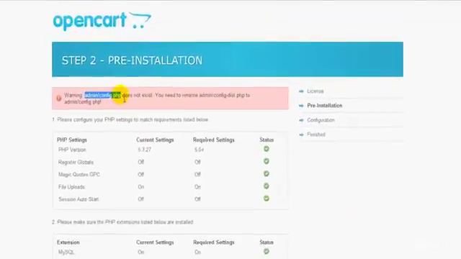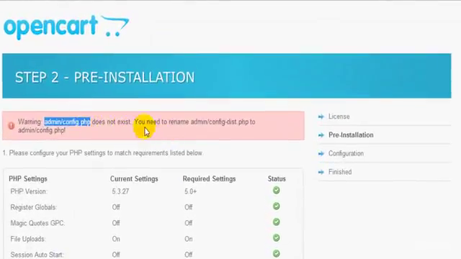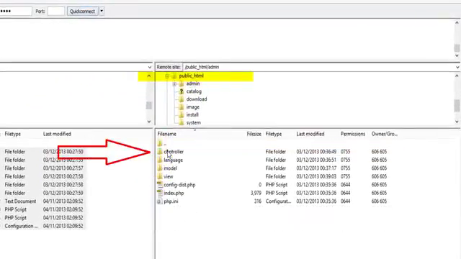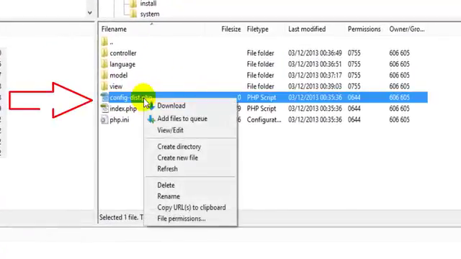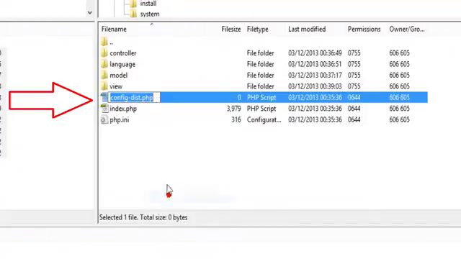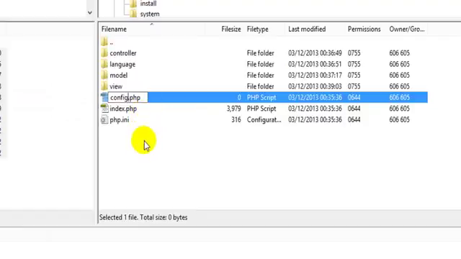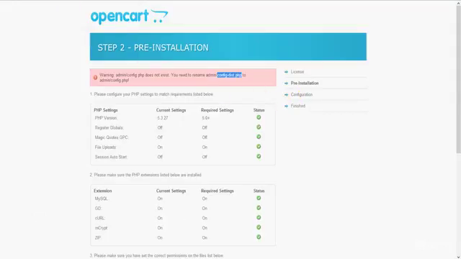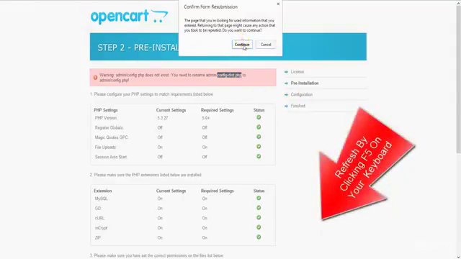So basically in the admin folder, config.php does not exist. So there is a file there in the admin folder called config-dist.php. So we've got to rename that file. So we'll go over to FileZilla again and we'll go into our admin. There is our config-dist.php. So we are going to right click and rename that file by simply deleting out -dist. So that's that done.